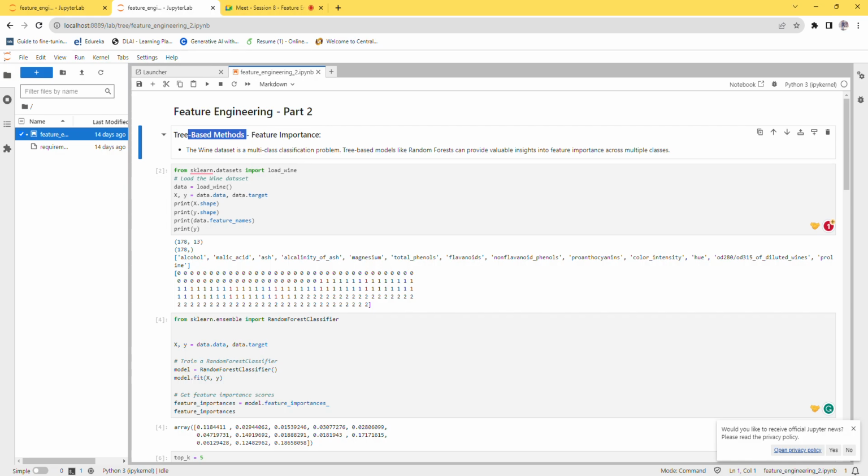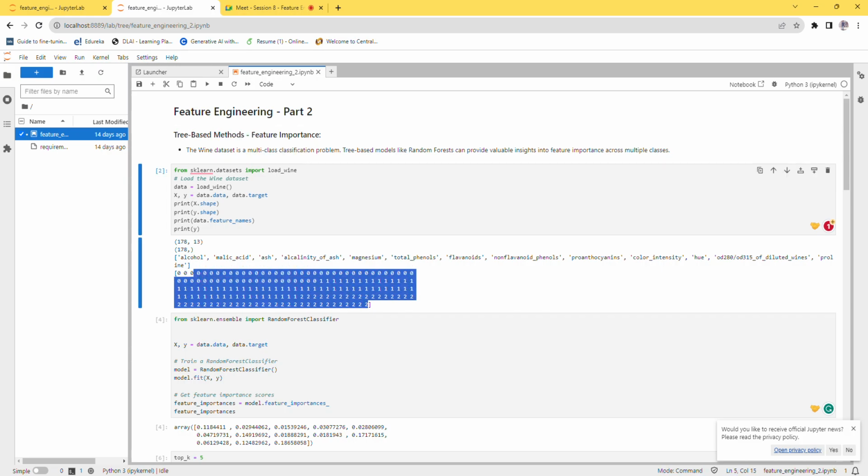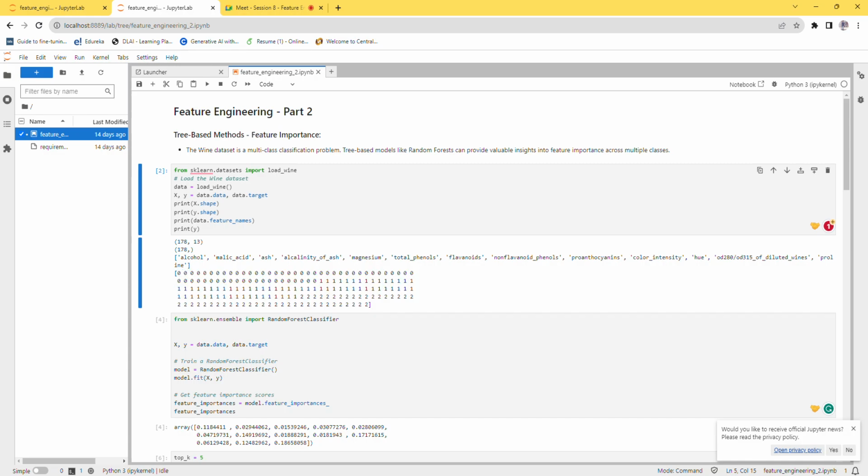For example, we are taking a wine dataset, which is a multi-class classification problem. You see the classes are 0, 1, and 2. By multi-class, anything which has beyond binary is a multi-class problem. Like 0, 1, and 2, there are 3 possible labels. So that's why it's a multi-class problem. And tree-based models give valuable insights in terms of whether a feature is important or not, especially when the target is a multi-class classification problem. For binary classification, mutual information can help. For a multi-class classification problem, this kind of approach can help.